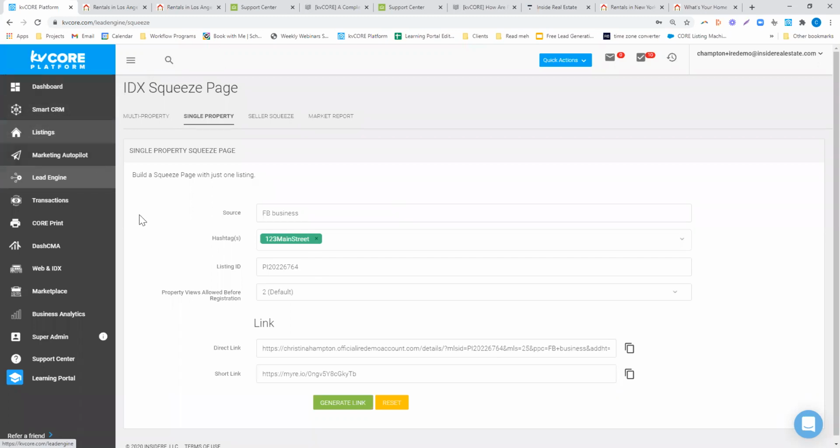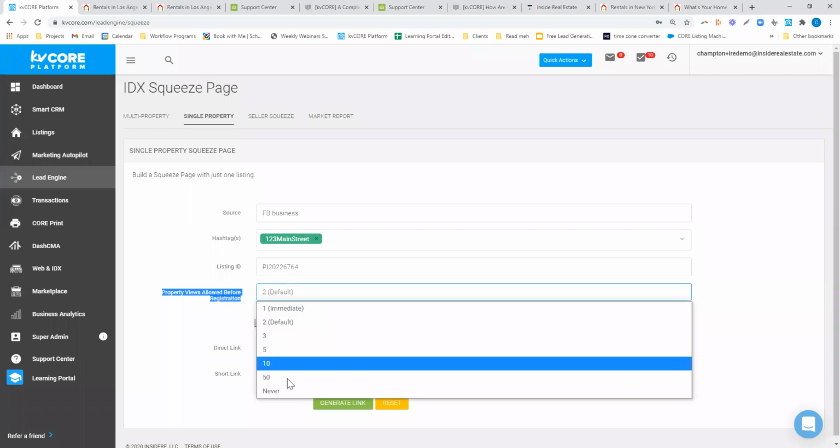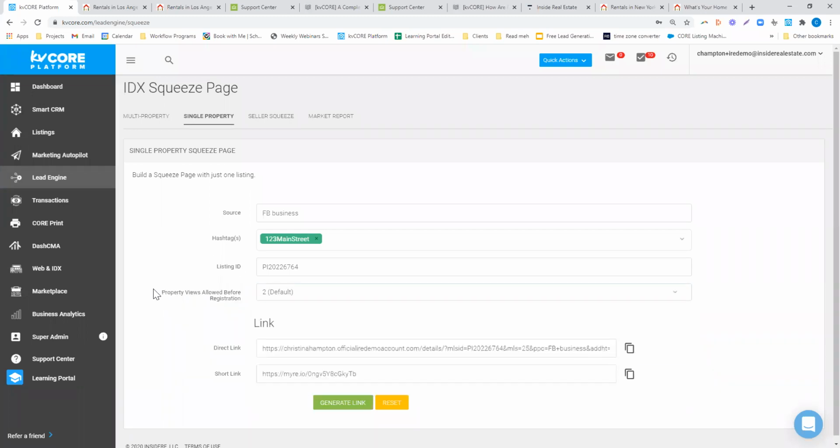That is an option. The reason I recommend the squeeze page is because I get to decide the source, right? It helps me know, is this Facebook post working for me? Is LinkedIn working for me? I get to differentiate that. I also get to pre-label them with hashtags, and I get to decide when they register. Are they going to register on this very first property? Are they going to register a couple properties down the line? Am I going to make it so they never need to register? I get to have a little bit more control in there for sure.